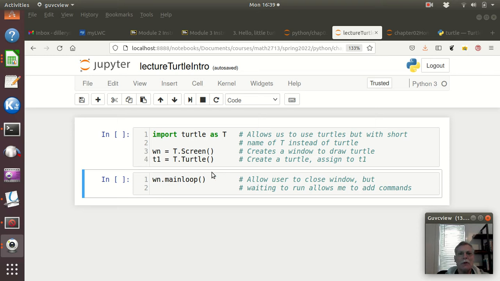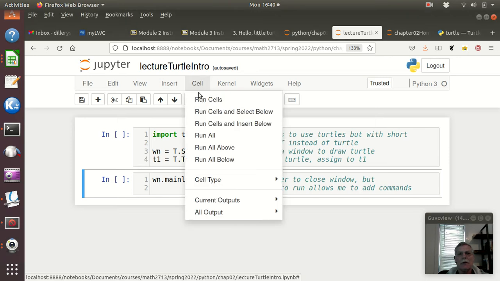What I've found is I can create my screen and then keep adding to it as long as I don't run this command with the main loop. That seems to be a problem. So I'll go ahead and run this cell, and I'll insert one below when I do it.